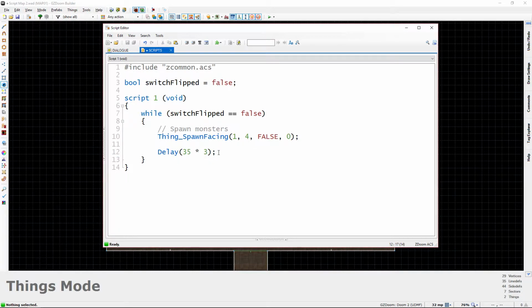And so what will happen is, first, I'm just going to change monsters to monster because we're only going to be spawning one. But when this loop runs, it's going to spawn a former human, and then it's going to delay for about 3 seconds. I'm going to go ahead and comment that.